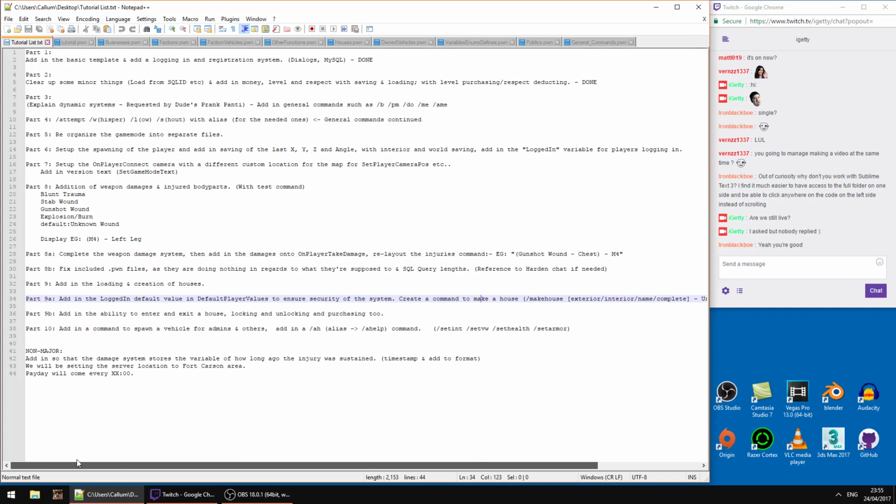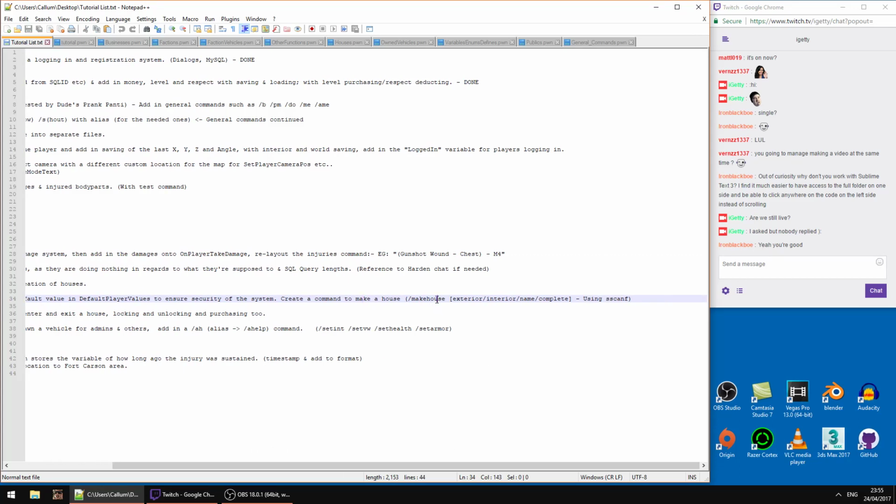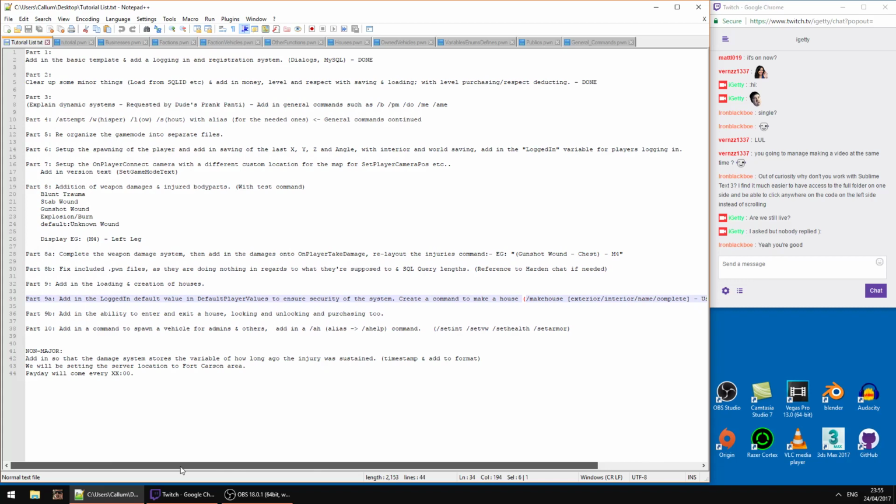But yeah, we're going to be going through creating a command to make a house and doing that using SSCANF. We're going to be fixing an issue that was brought to my attention by Verns, I think it was, over Discord, about not actually having the logged in value set as default. So we'll do that quickly first.